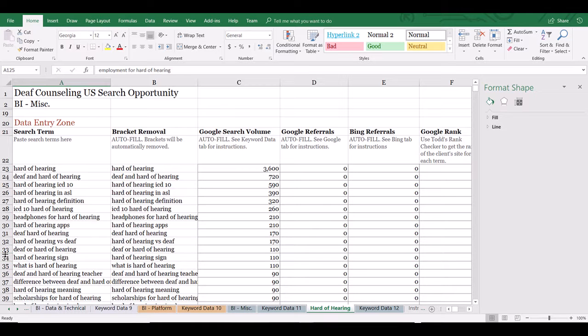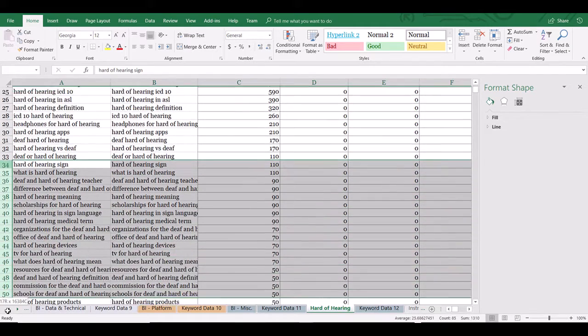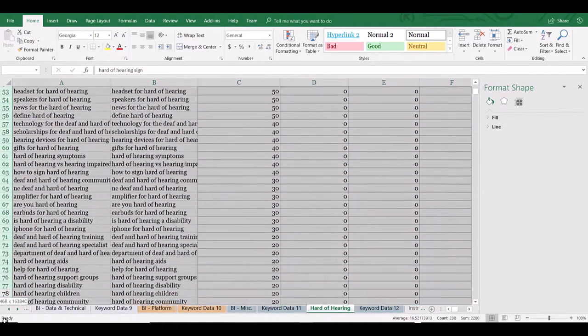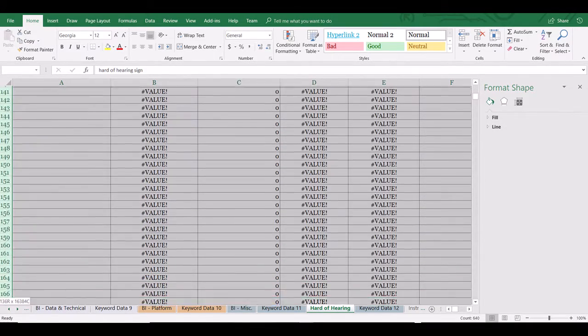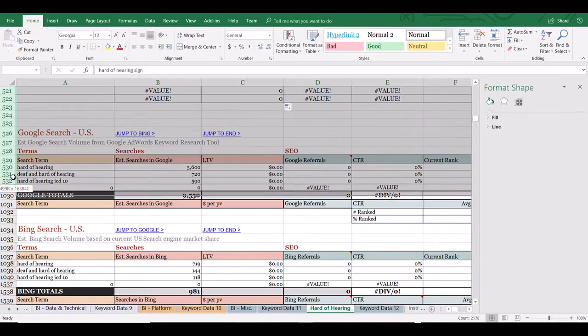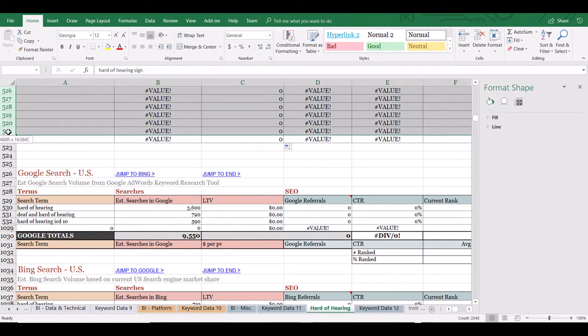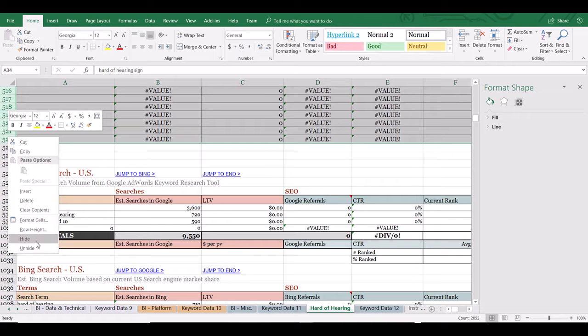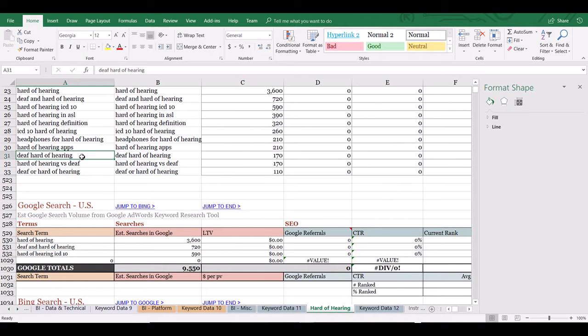So now the next step is, since we have too many of these keywords, I want to make sure that I'm able to see the tabs below. So I will double click here, and then drag it down. And once I reach this point, I'm going to right click on this and say hide. So now I'm able to see the sheets down below, and the sheets are automatically populated with this data.